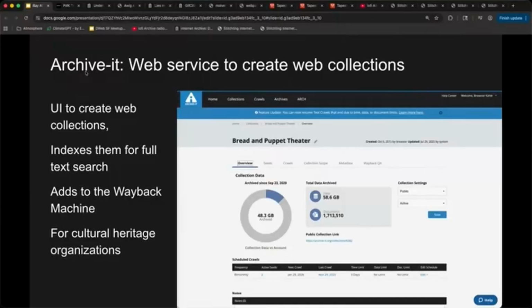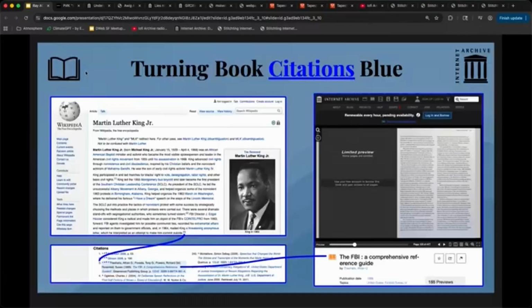It's basically very simple search. So how do we go and build new different ways that they can take their collections and make them more useful, as well as how do we make the Wayback Machine more useful?